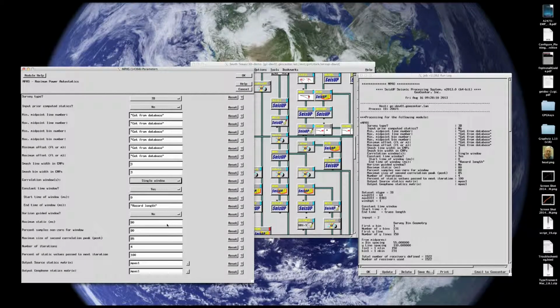The number of iterations defaults to 4. MPAS computes a static solution and outputs the shot and geophone correlations every iteration. The statics are applied for the next iteration. The solution is cumulative. If the solution looks reasonable, you can stop MPAS and use the current values.